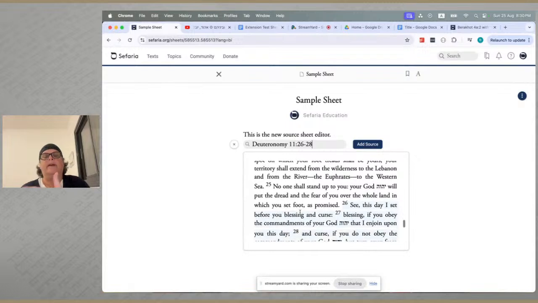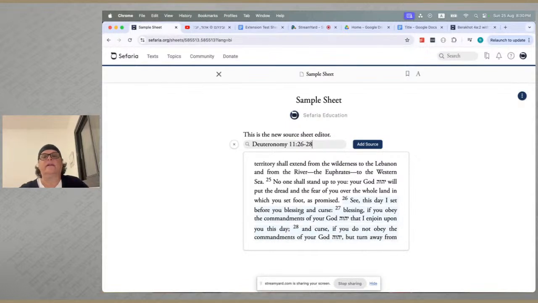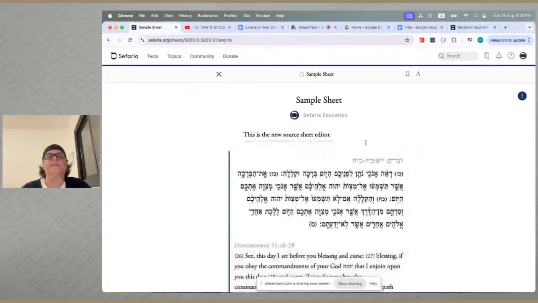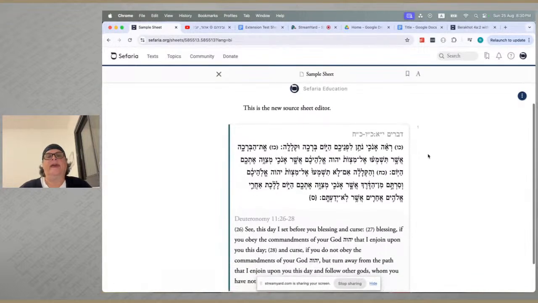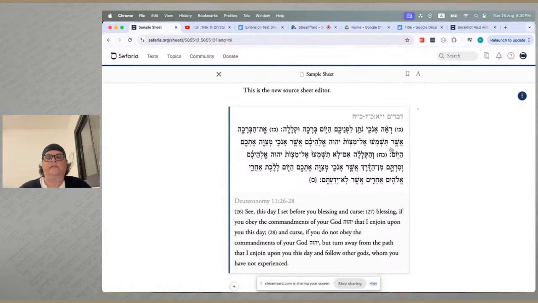It must be that my sheet is set to English only. That's what it's showing me. I'm going to click add source, but it always adds the full text. And it is always going to add the default translation if I add it from within the sheet. That's what I just did, is called adding the text from within the sheet.